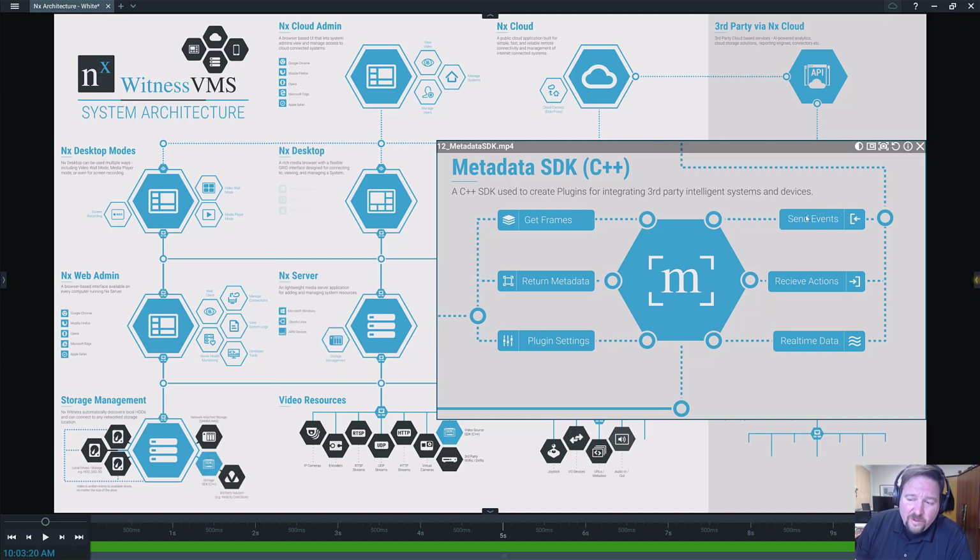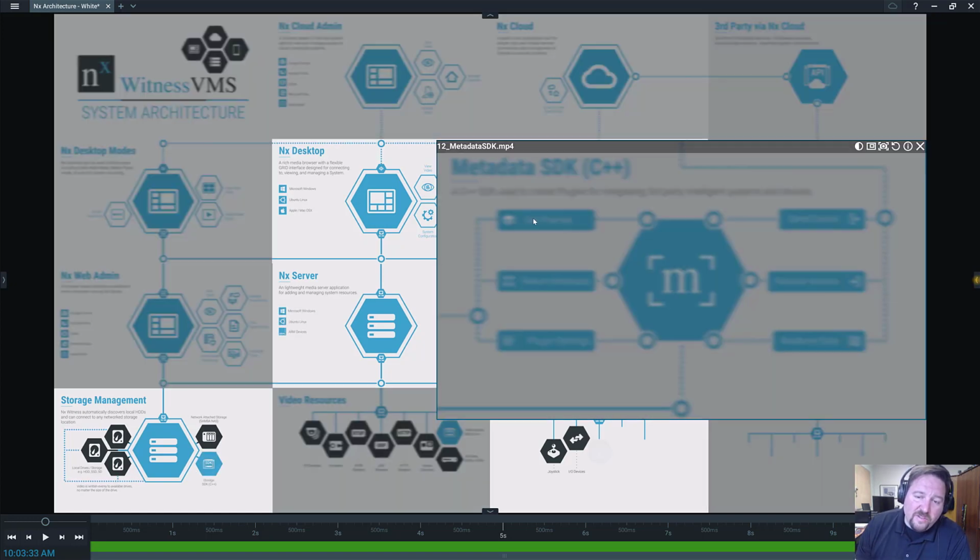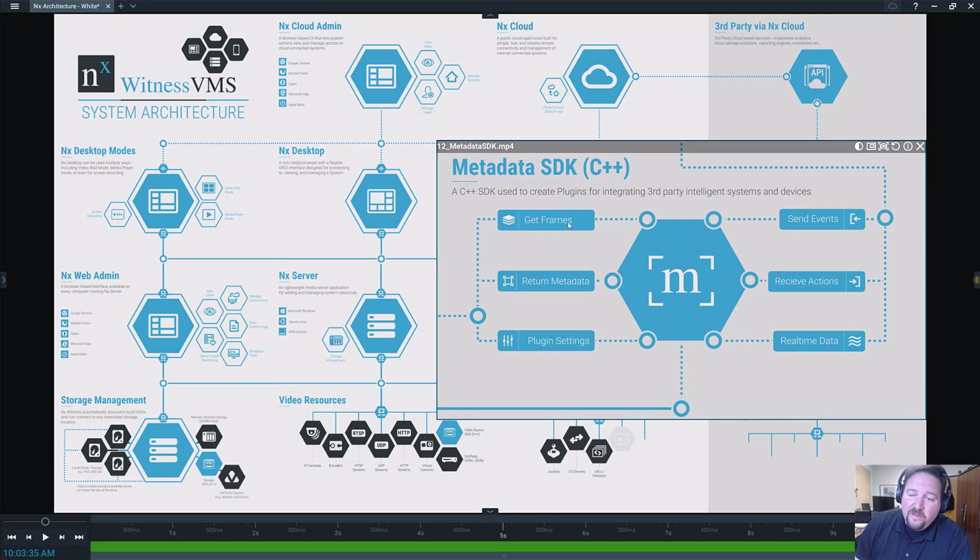It allows the third party to send events to NX Witness. So, for example, let's say they identify a face that's on a blacklist. Well, then they're able to send an event and say this guy or this woman or this dog, if it's like Cujo, is not supposed to be here, right? So they allow us to send events via the metadata SDK.